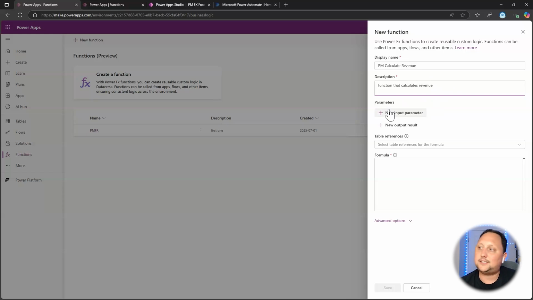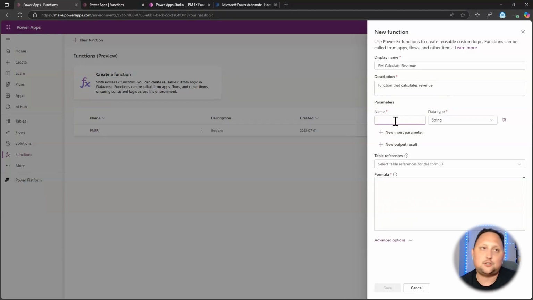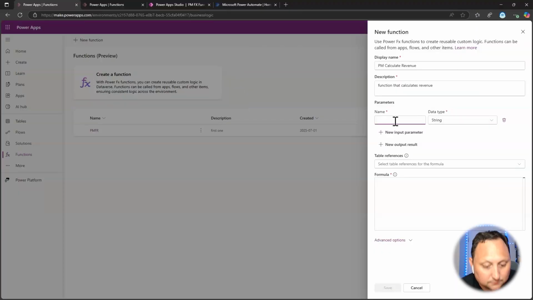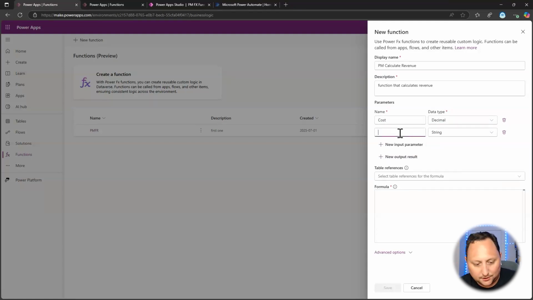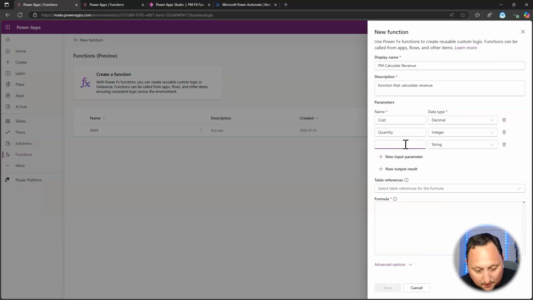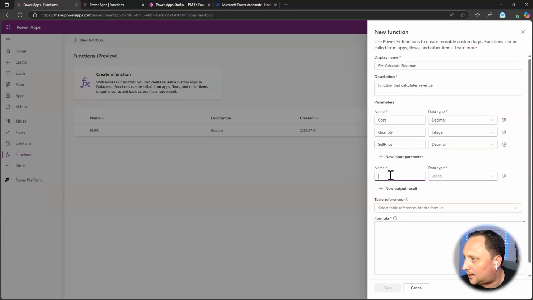So what I want to do is calculate the revenue. Let's assume that we are selling something. Okay, so what you need to know to calculate revenue is the cost of the item, the sell price of the item, and of course the quantity, to calculate the total revenue of a transaction. Okay, so let's add here the cost. Let's assume that it is a decimal, for example. Let's add here the quantity, an integer. And here let's add the sell price. And then the result is the revenue, and the value is a decimal.